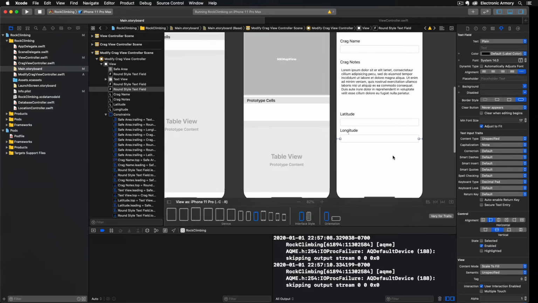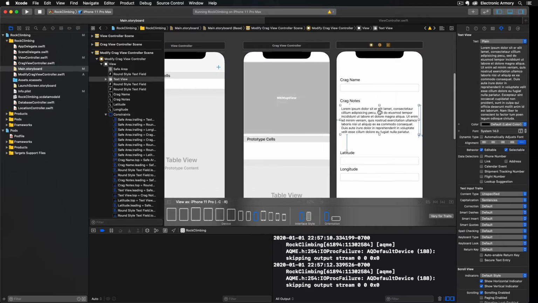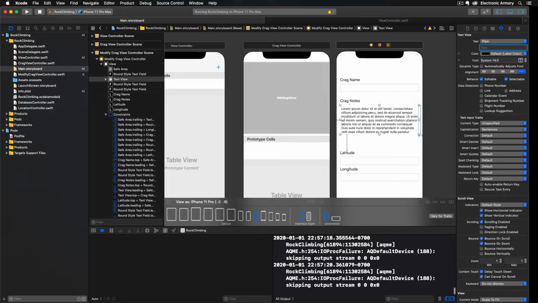All right, we have one more issue that we need to solve. Actually, two more. I want to get rid of this example text. So I'm just going to highlight and delete it.